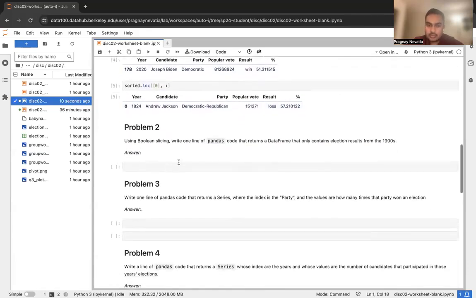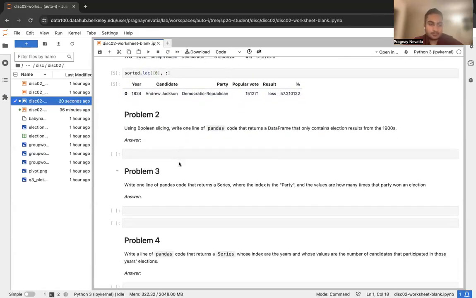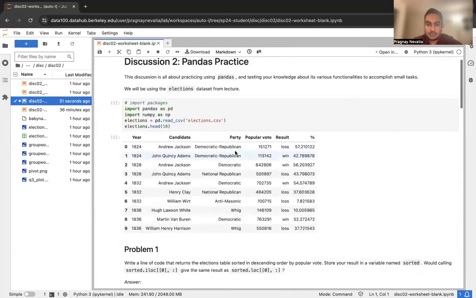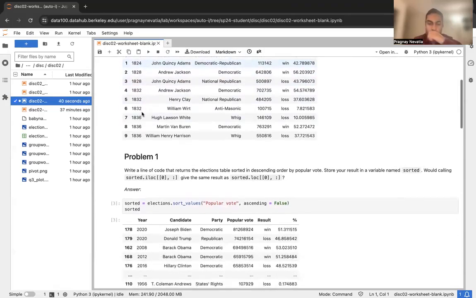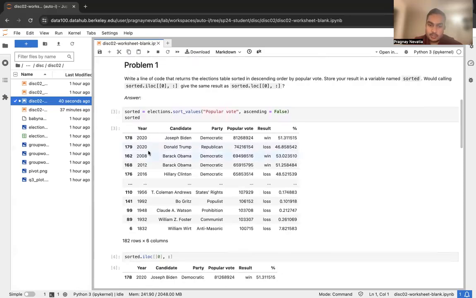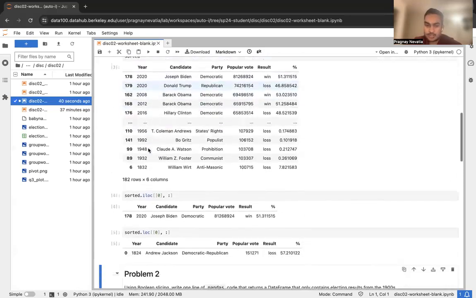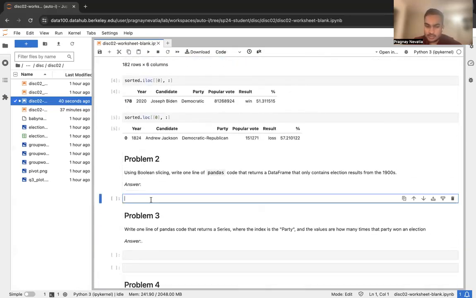Okay, so that was problem one, moving to problem two. Using Boolean indexing, write one line of pandas code which returns a data frame that only contains election results from the 1900s. If you look at the data frame, you'll notice that there are rows which belong to the period before 1900, and there are rows which belong to the period after 1900, in the 2000s. So we need two conditions.